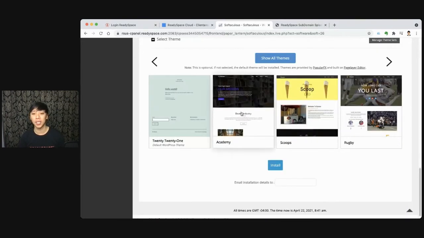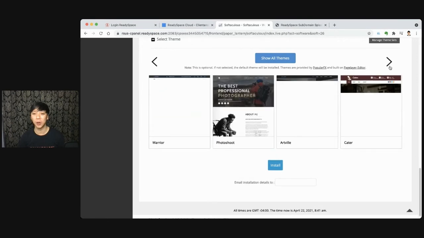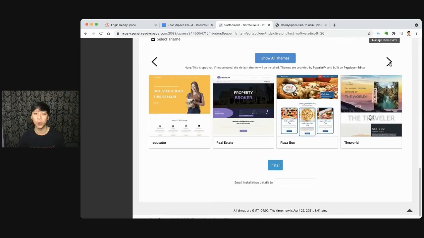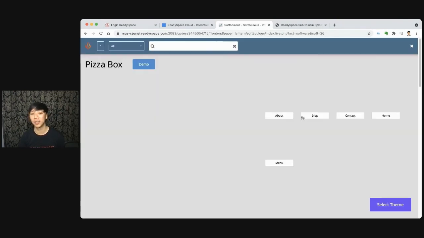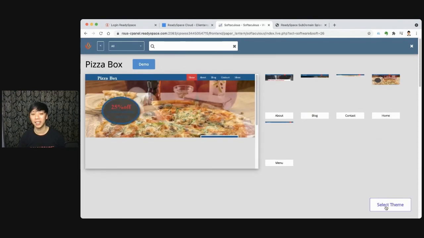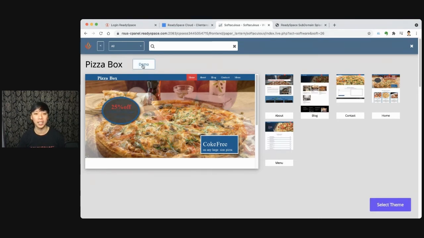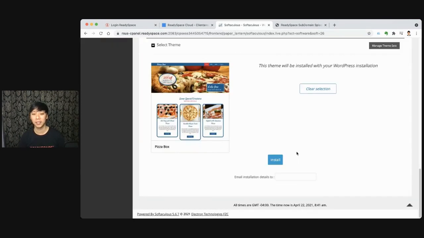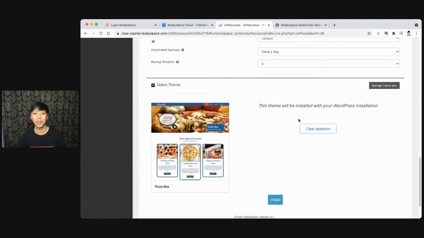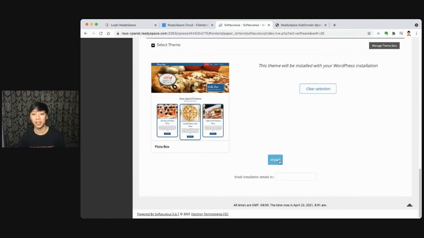If you would like to choose a design, you can choose a design over here. I'm trying to create a pizza food outlet, so let me click on pizza box and then select theme. If you would like to, you can click demo to see the template first before you select the theme. So now I have the theme selected and I can get to install WordPress right now.